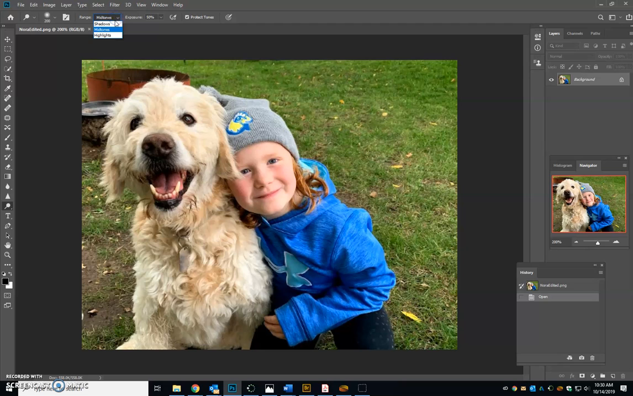Up at the top, maybe I want to lighten up some of the shadows a little bit. I could do the midtones or the highlights. And you also want to make sure the exposure is maybe 50 to 25%. I wouldn't go any higher, maybe 30%, that's right in the middle. And if I click once or twice, I can just lighten up a few areas on the picture. Again, this is just a nice way to lighten certain areas of the picture that might be dark.